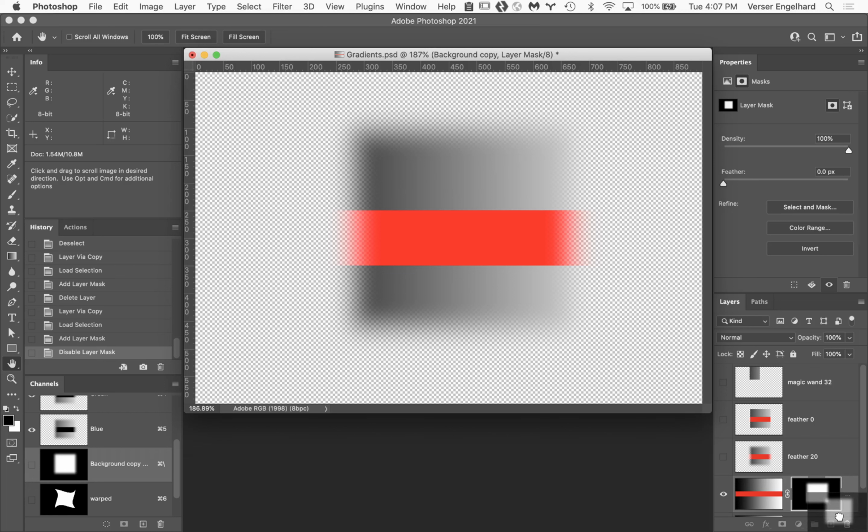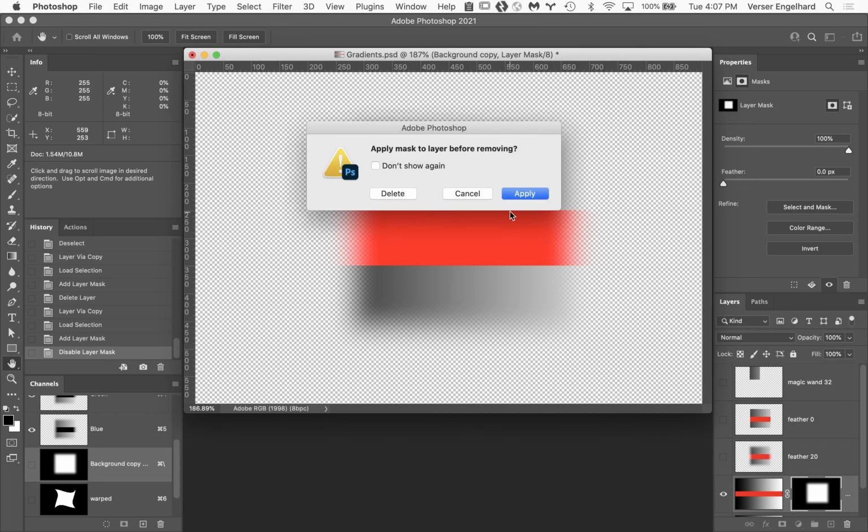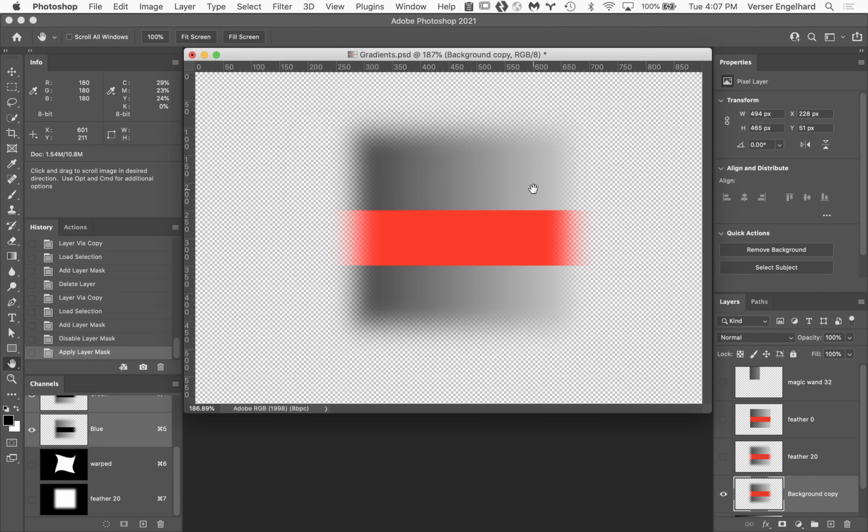Drag the layer mask to the garbage, and you're going to have 3 options. You can delete the mask, which just gets rid of it and doesn't do anything to your image. Cancel, which means it just leaves it where it is right now. Or apply. And look what happens when you click on apply. That is a destructive move. Those pixels are now gone forever. You can't get them back. And if you save this file, it's done.